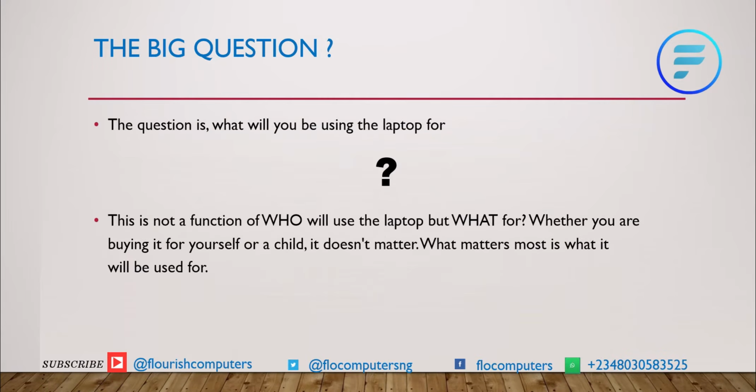Now, the big question is this: what will you be using the laptop for? That is the most important question that you must answer. This is not a function of who will use the laptop, but for what. What are you going to use it for? Whether you are buying it for yourself or for a child, it does not matter. What matters most is what the computer will be used for.